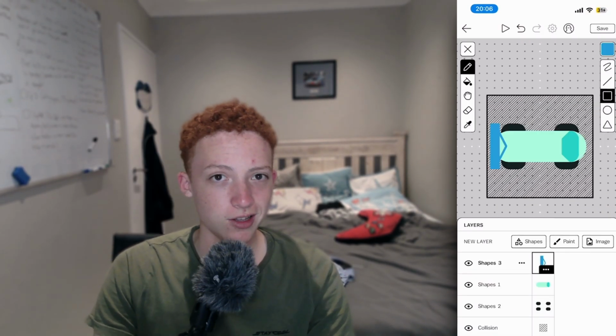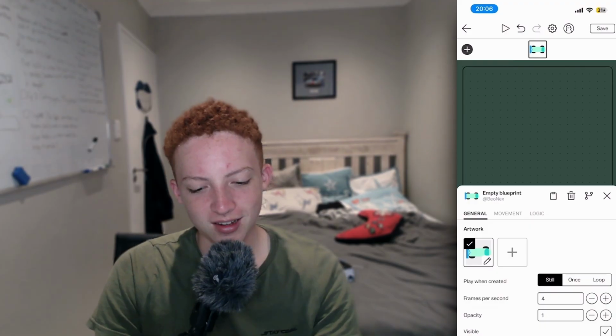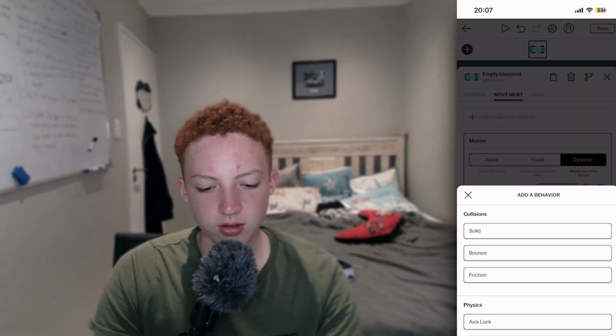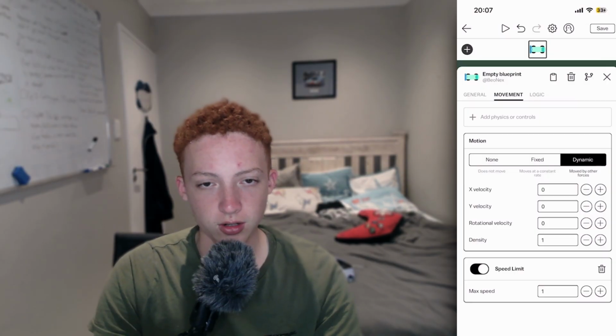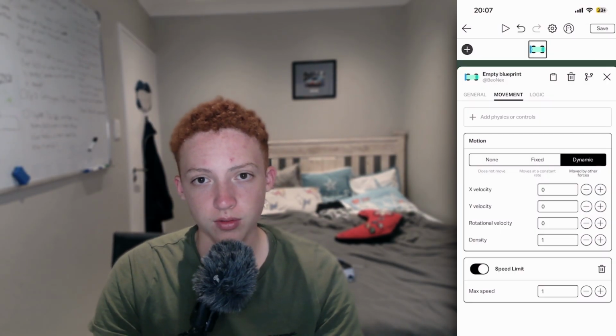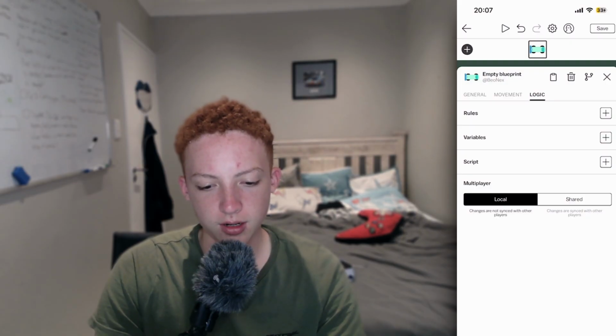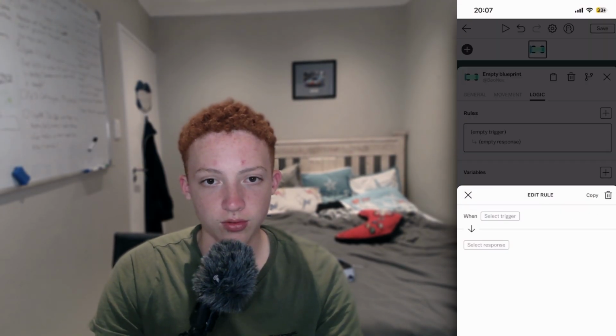After you're done making your racing car, you're going to want to go in logic, then go to movement, and then you're just going to add a speed limit. That's the only thing, and I think we'll make it 3 for now. Then head over to logic on the same blueprint, and you're going to create a rule. This is just going to move the car.